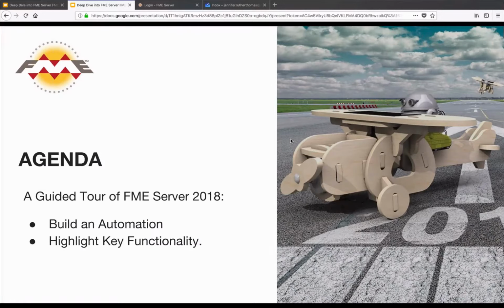So our agenda today is we're going to give you a guided tour of FME Server 2018. We're going to build an automation and highlight key functionality as we go. Yep. So if you've never used FME Server 2018, you're going to leave with an idea of what FME Server is all about and how it can help you in your organization. If you've been using FME Server for a while, you're going to see some of the new things we've added to FME Server. Yeah. So something for everybody.